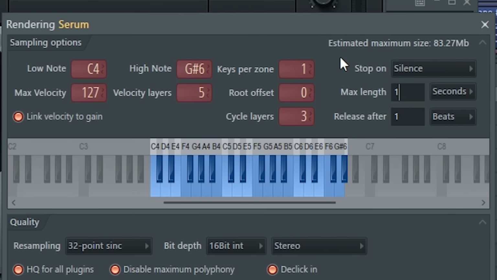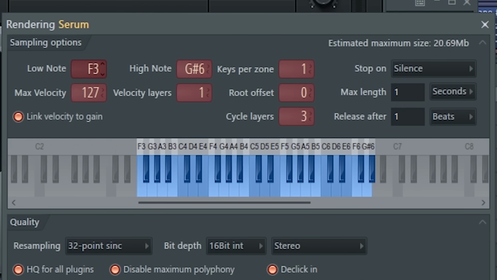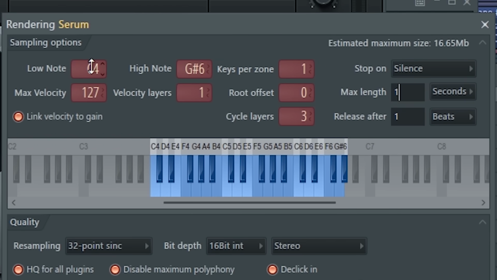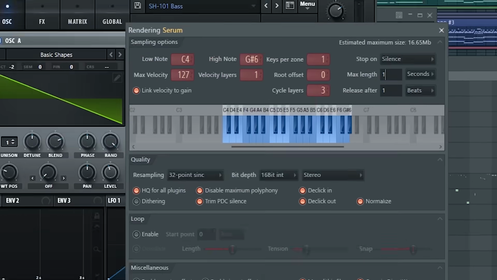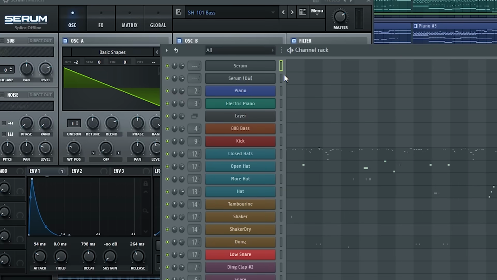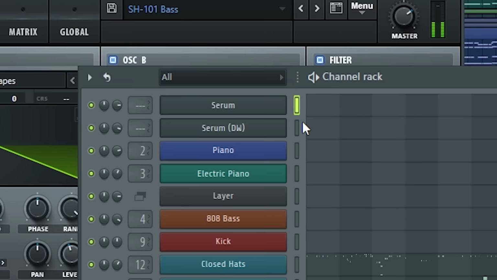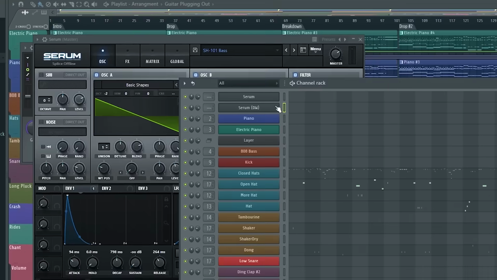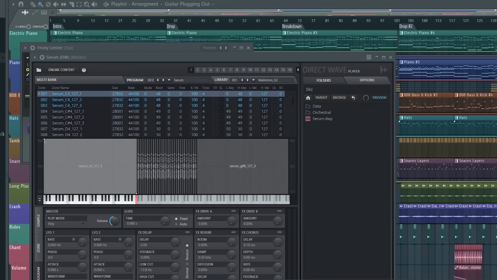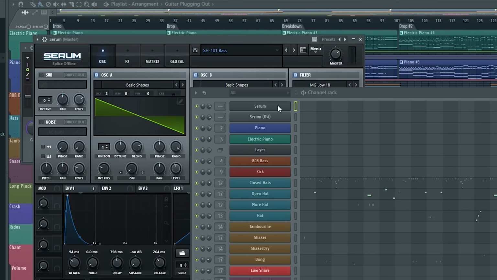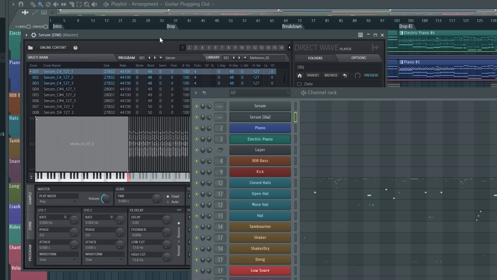So you will probably want to set it to 1 every time and then choose, for example, fewer velocity layers or fewer or more notes that you want to sample. So let's say I want it like this. Let's start it. And now here we have our original Serum. And here we have our sampled Serum. As you can see, they sound exactly the same, and you will not only save the CPU, but also you will be able to share the project without the third-party plugins.